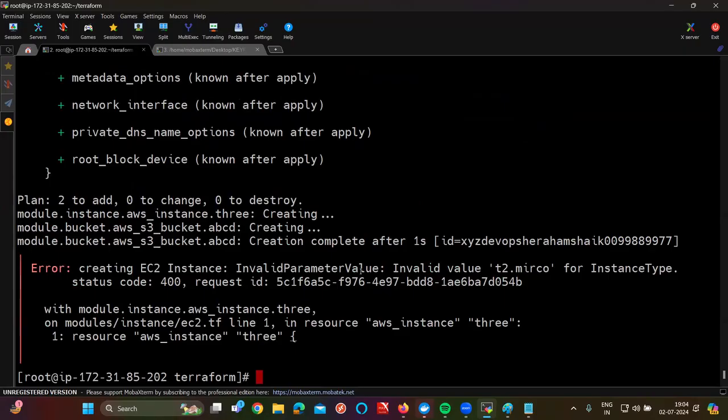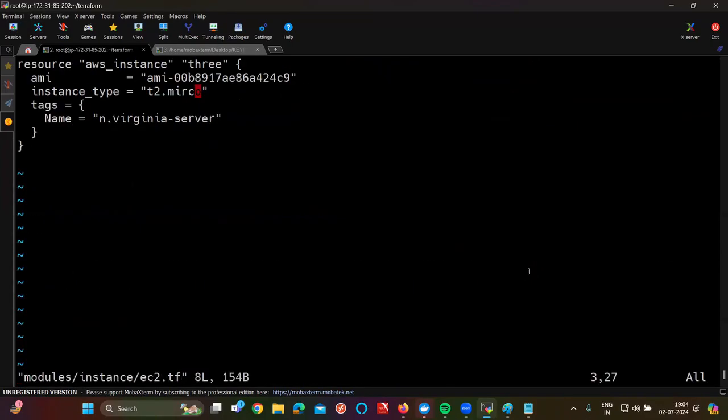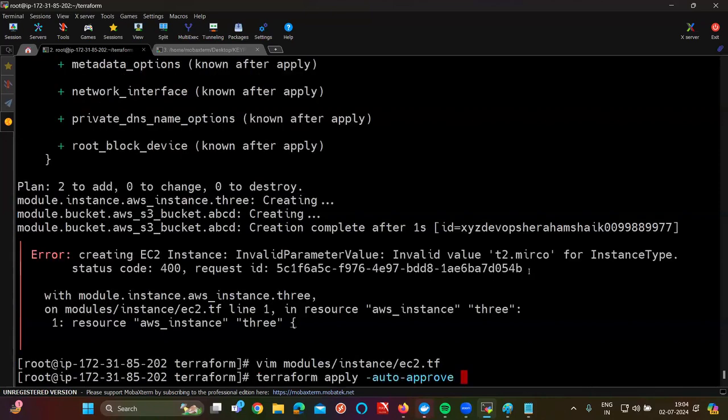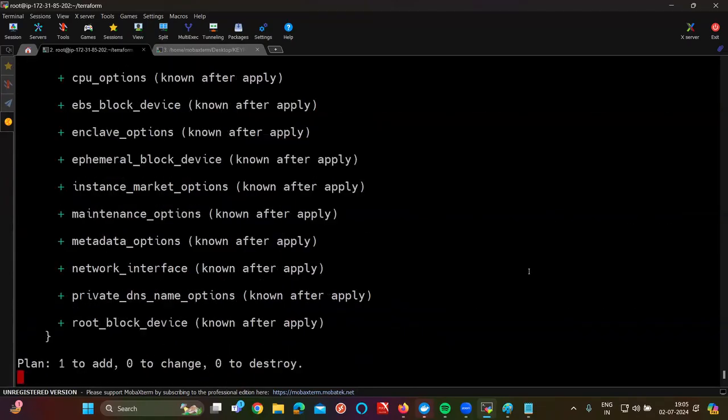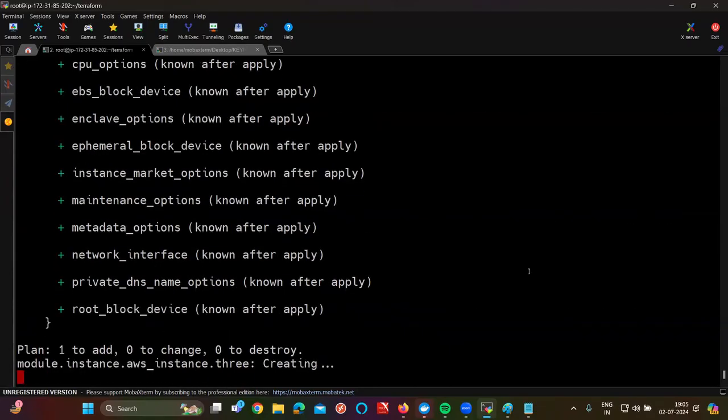t2.micro is invalid. The t2.micro spelling is wrong. The only mistake is the micro spelling. Give micro correctly. Now give terraform apply. Now here, are my modules executing or not?